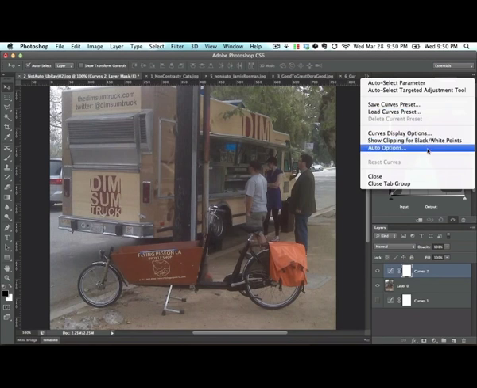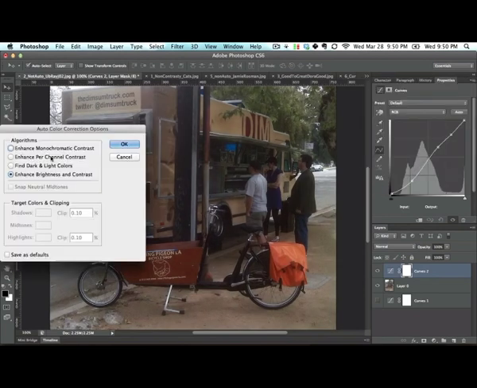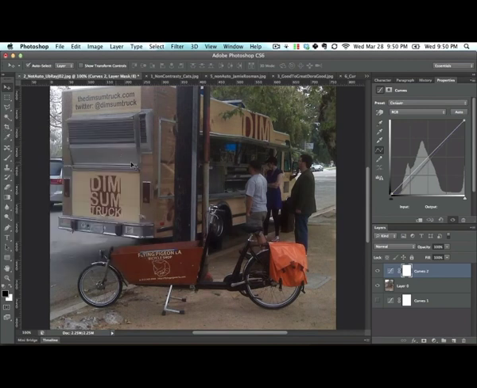Going to go here, going to go to auto options, set it at enhance per channel contrast rather than enhance brightness and contrast. Press OK, and this doesn't look all that great. Honestly, the auto options, even if I give it a little bit of an S-curve, isn't exactly where I want it to be. So rather than just using the out-of-the-box options, I'm going to show you another trick that's really, really incredible.